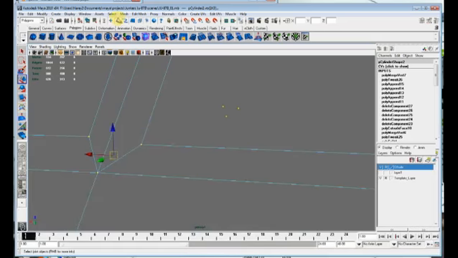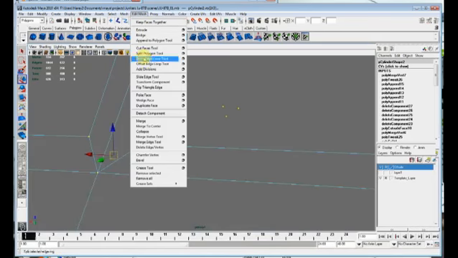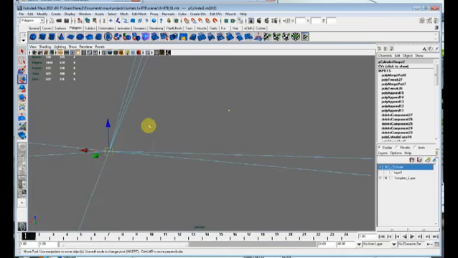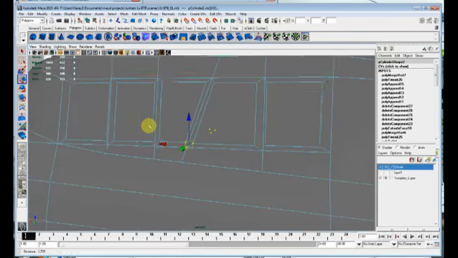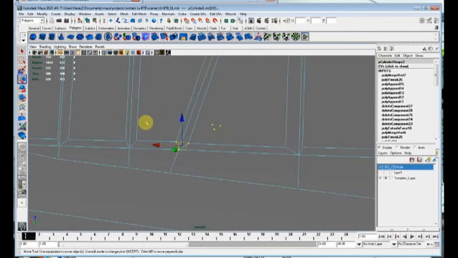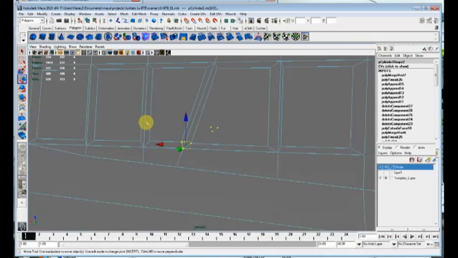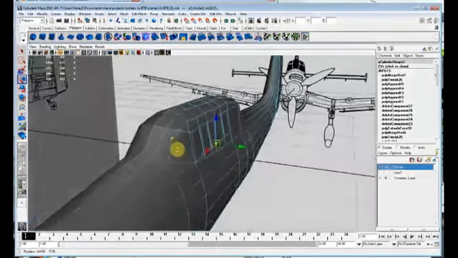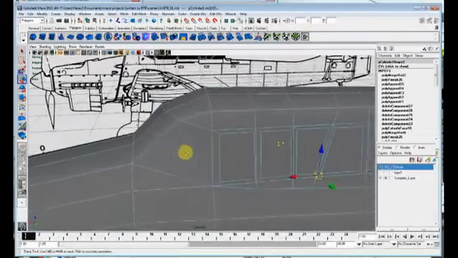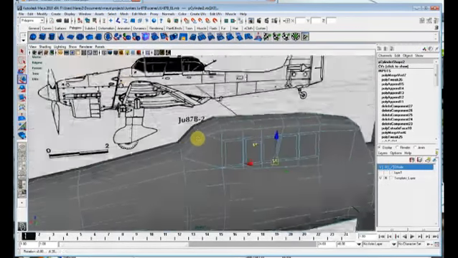What you don't want to do is you don't want to do this one, merge to center, because then everything comes to a point and messes up your work. And you're going to be making mistakes. One, because you're learning, and two, you're going to be working fast.